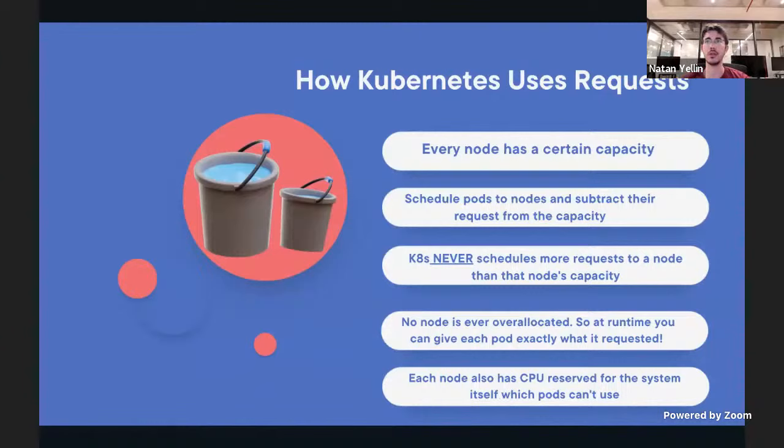So next question, why set memory request equals limit? I'm going to pass on this one too, because I do want to address this separately, or follow me offline. I'm just trying not to go too much into the memory stuff because it's really a whole other talk.